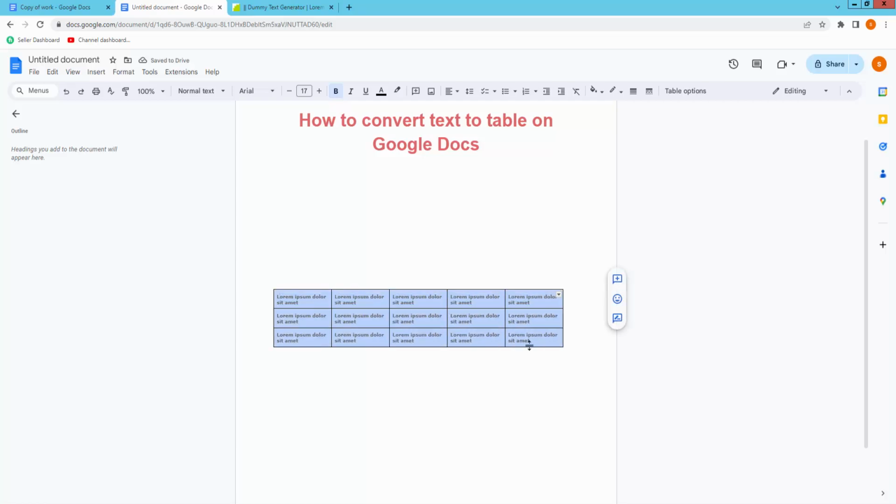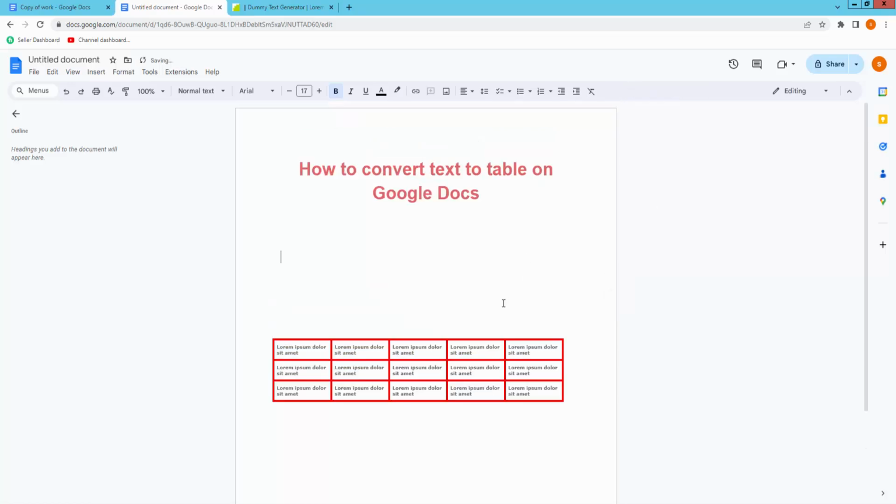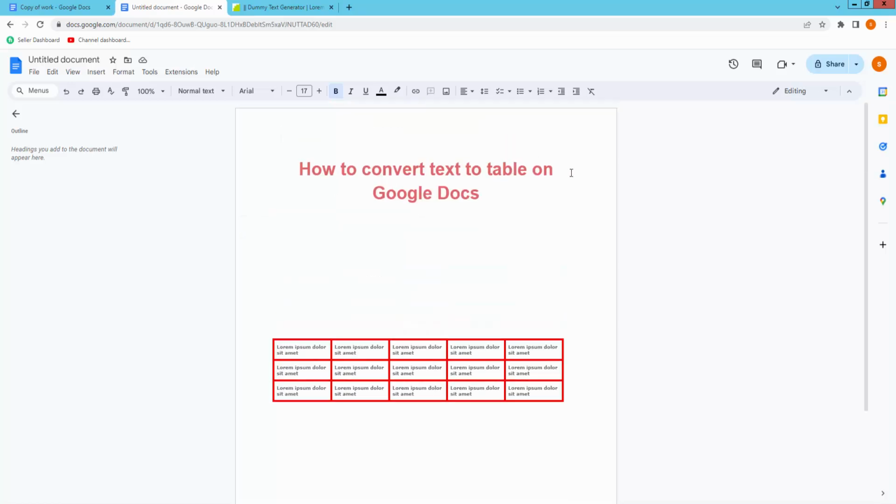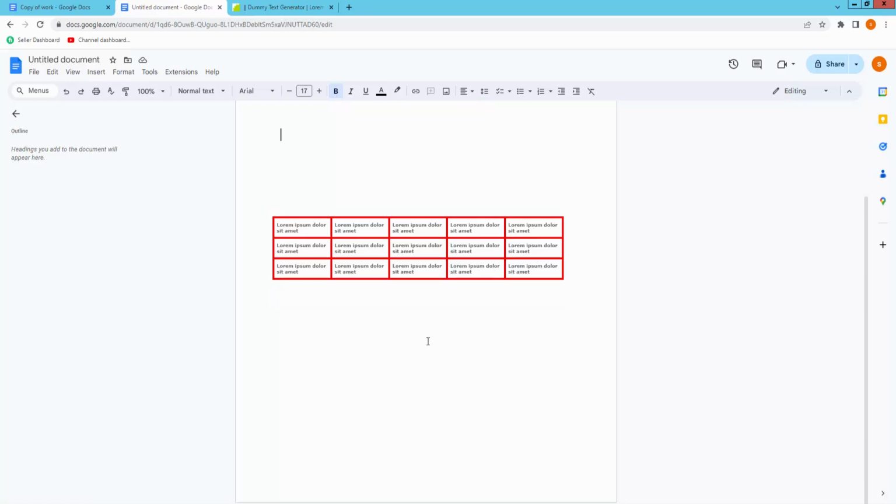Now change the table of border color, then select the all table, go to the border color and change the border color. I am change border white. Here we can see convert text to table on Google Docs very easily.